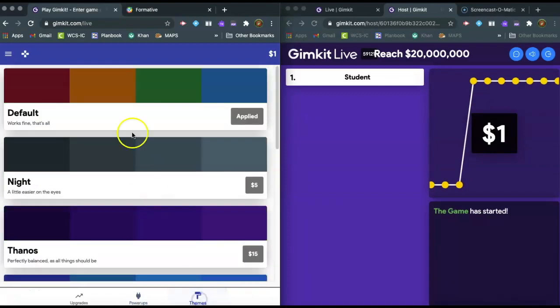Alright, we have different themes here. They can change the color of their screen. Some kids really enjoy that.